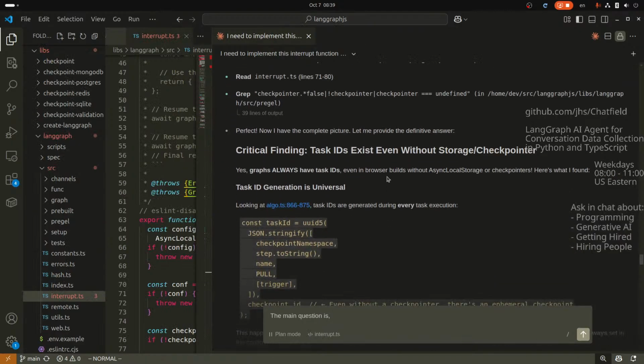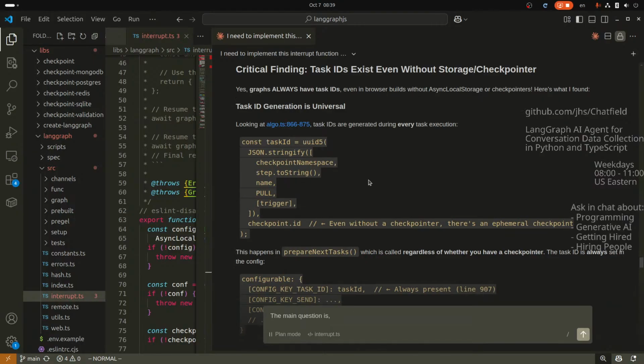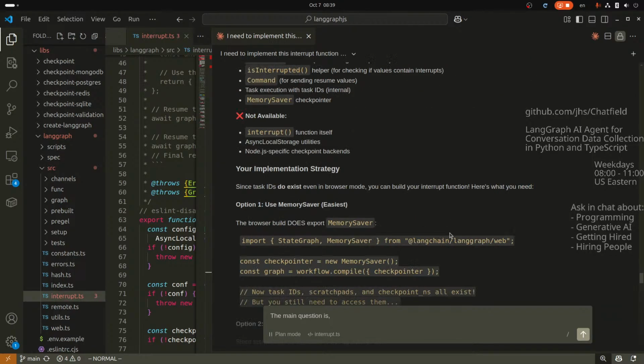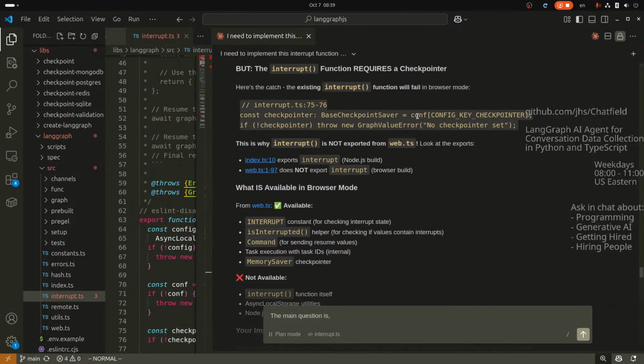Critical finding. Task IDs exist. Right. Your graph will always have a task ID. Thank you. Even without a checkpointer, there's an ephemeral checkpoint. Okay. Prepare next tasks, which is called regardless of whether you have a checkpointer. Yep. Task ID is always set in the config. Oh, interesting. So maybe we have a task ID in our config. The interrupt function requires a checkpointer. Yes, it does. Config key checkpointer. Oh, that's the checkpointer that I pass in. I see.